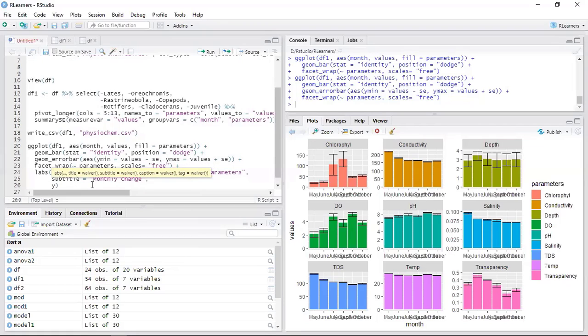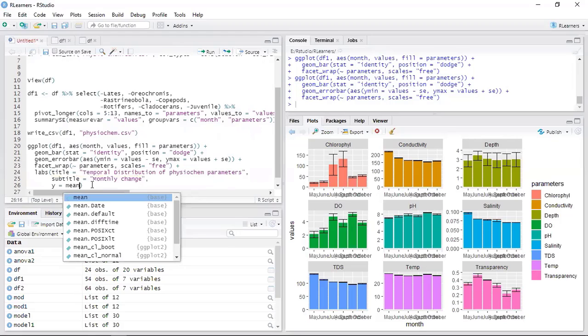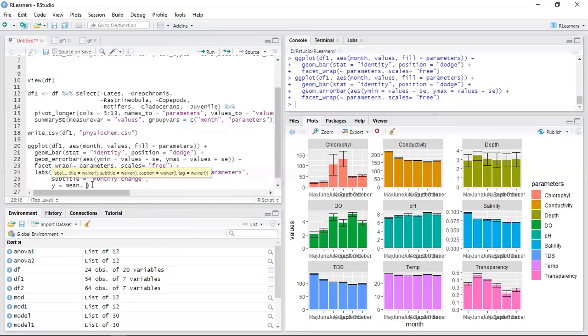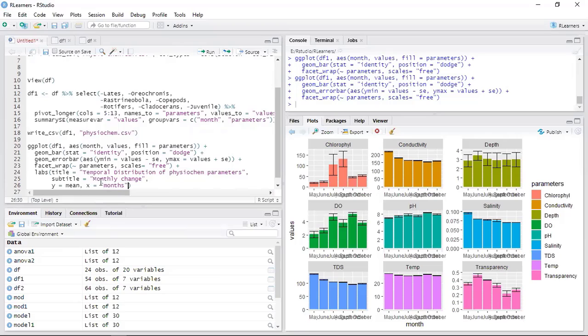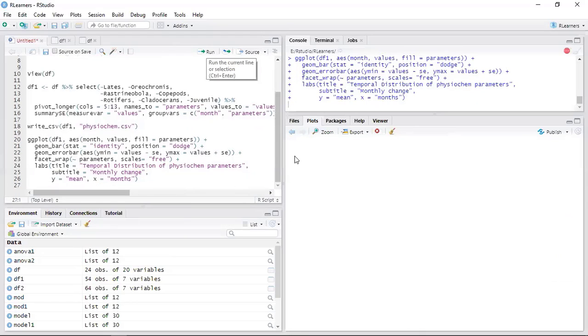what do you want your y to be? The y-axis, what do you want it to be? The value. So let's call it the mean. And your x is equal to the months. Okay, you should put them into brackets. Sorry, not brackets, but into quotation marks. Let's run that to see what happens.